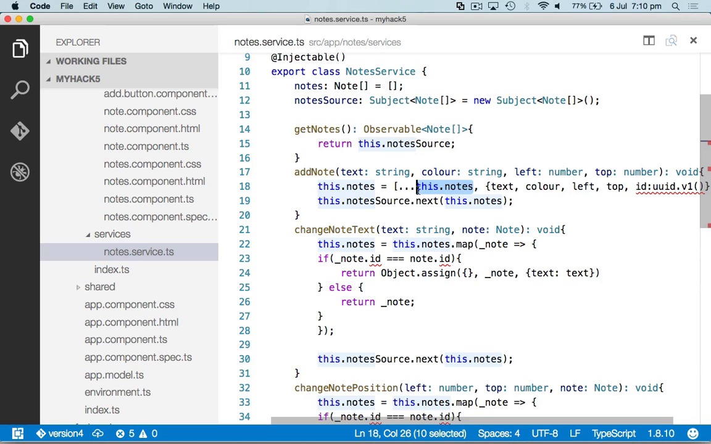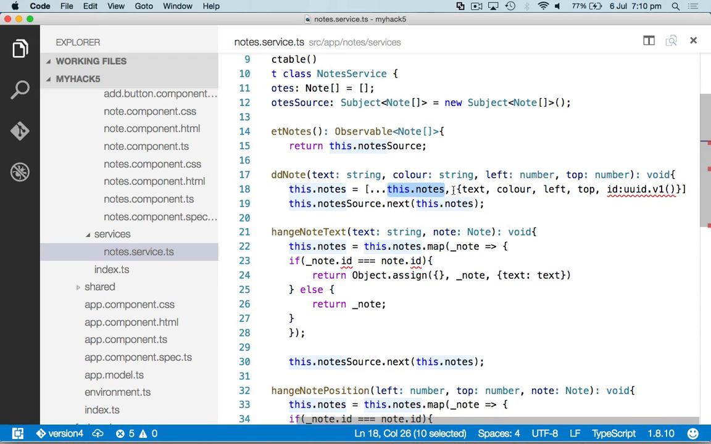The spread operator takes the items in the array, turns them into individual items, and then adds them to the array. You can also use the spread operator for things like method calls where you've got a variable number of operands, that sort of thing. And then what I'm doing is I'm adding to that the new note instance, right? So create a new array, put all of the items from the original array in it, and then add another note to the end of the array.